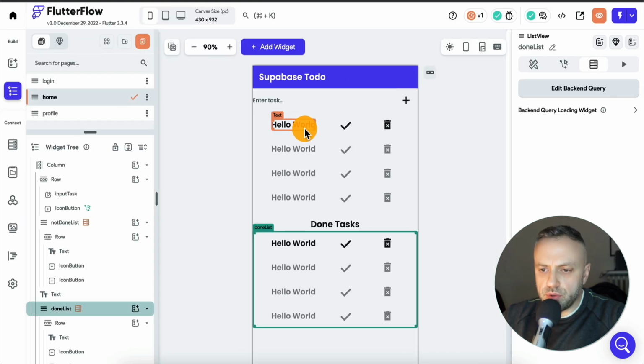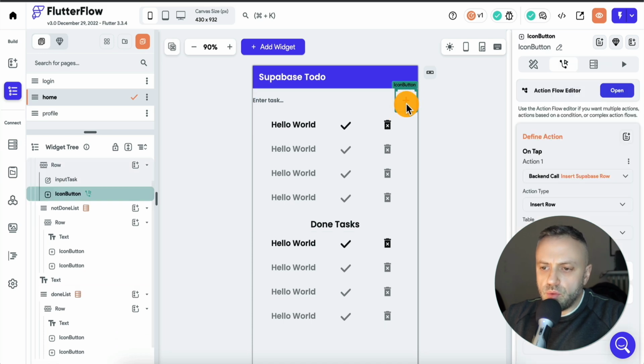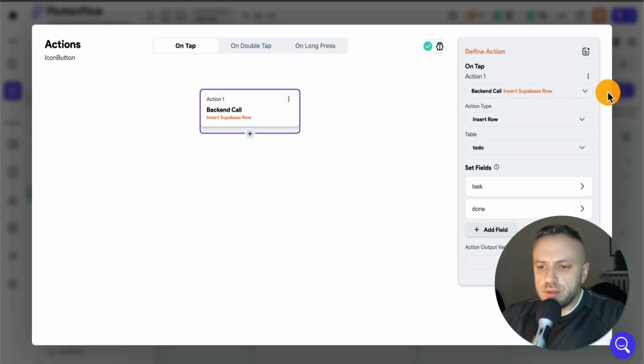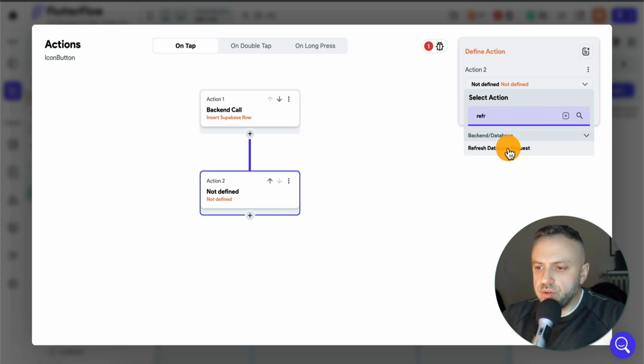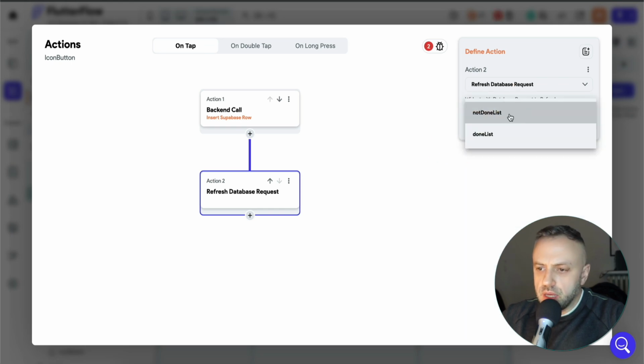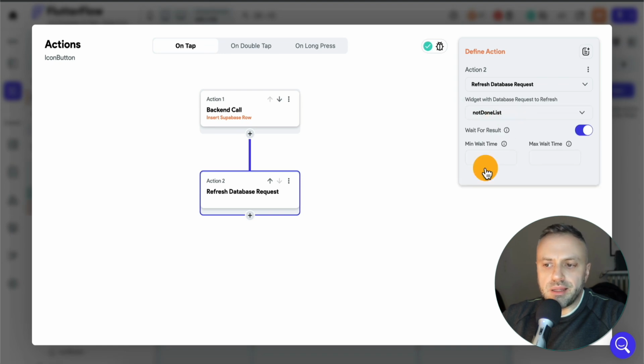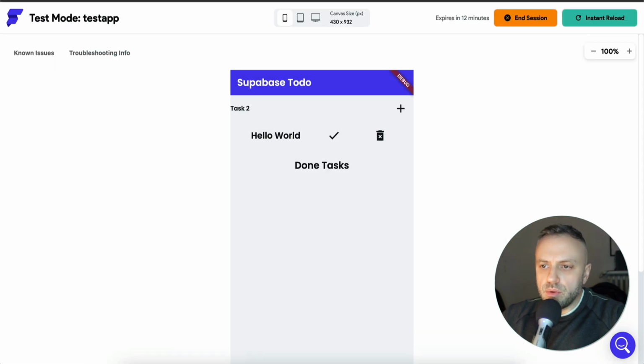This is what you have to do. You have to go back here. And when you are clicking on a button and you want to display something, you're expecting the data to change, you need to add another action. So what you want to do is you want to come here, add an action, and you want to search for refresh database request, okay? And then you pick your widget, right? You want to pick exactly what you want to refresh. So in this case, we want to refresh not done list, okay? So if we do that, we come back and we reload the app. That should hopefully automatically add new items.